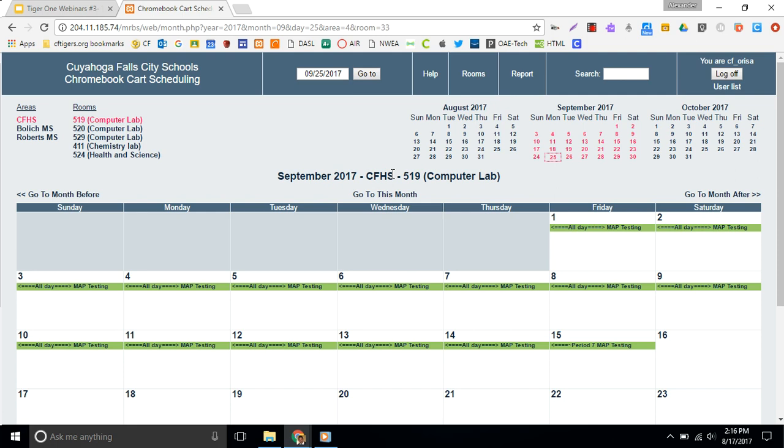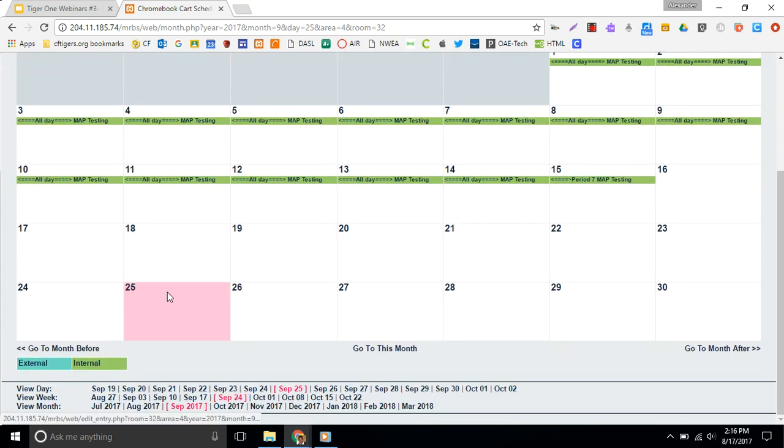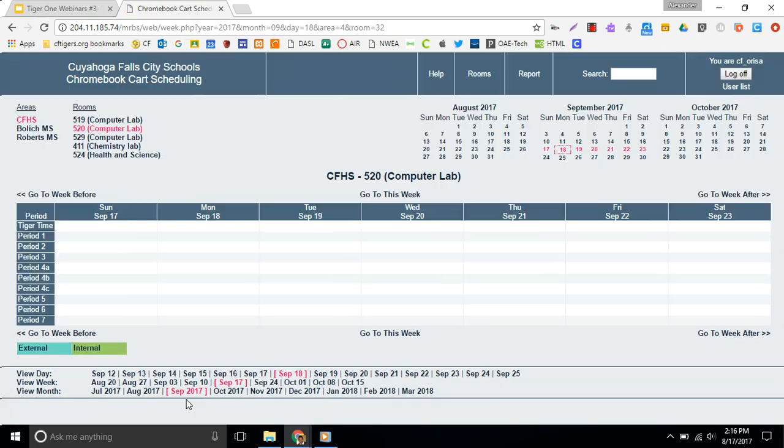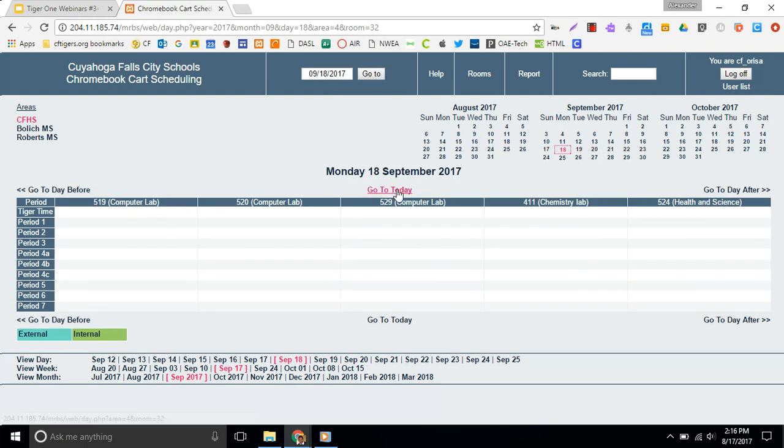Once you're dialed into a view of just one computer lab or Chromebook cart, here you notice I'm still in the high school and I'm looking at the rooms available for the high school. So I can click on a different room. I could go down and go back to a certain week. I could even dial it back down to a certain day. And this way I can always easily find a computer lab to use.